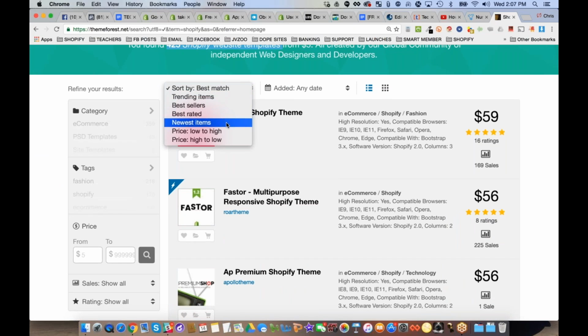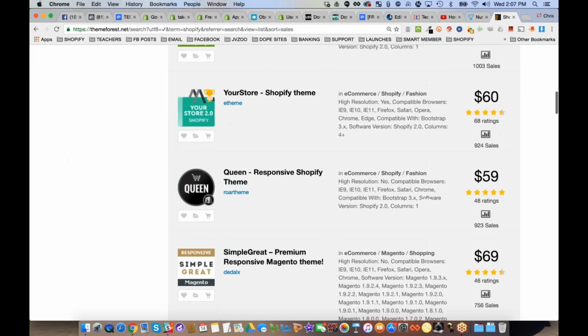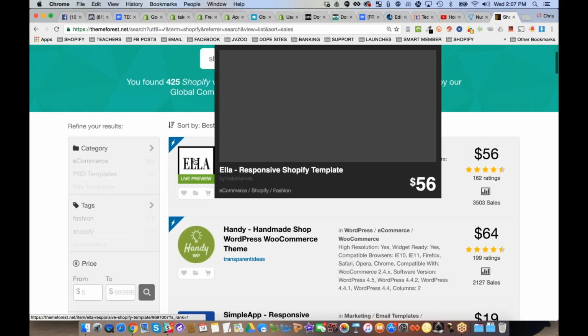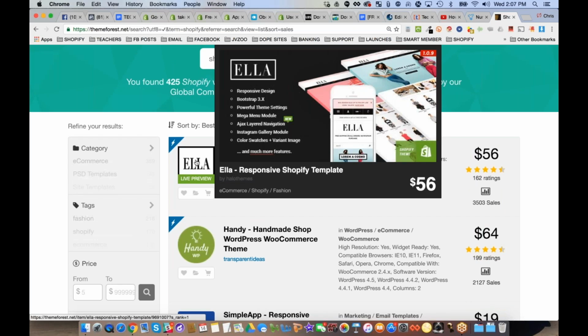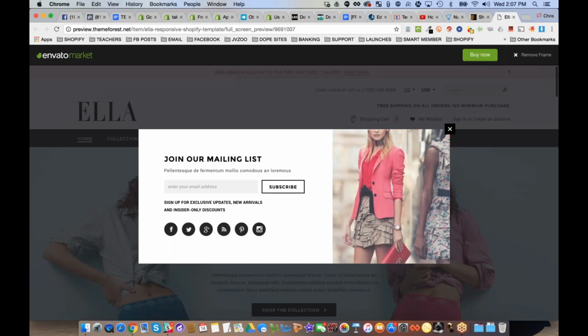You can sort them right here by best rated, newest items, maybe you want to try to get something nobody else has, best sellers, whatever it might be. Let's just go to best sellers and look at these. These themes are 56, 64. So these themes are a little bit cheaper than the Shopify store, and you can upload these. You can hover the mouse over, and then you go to live preview. You click the live preview just like this, and it's going to bring up a nice little preview.